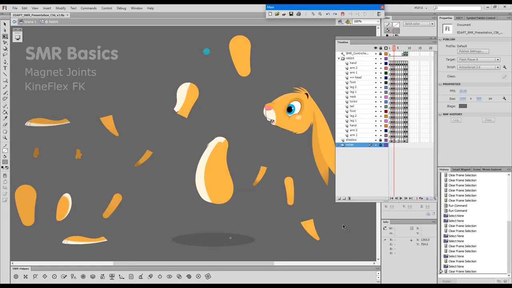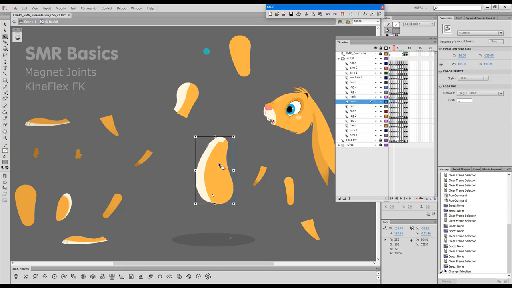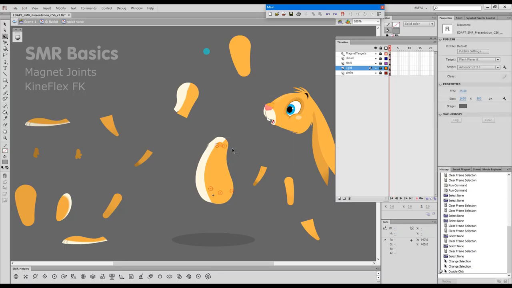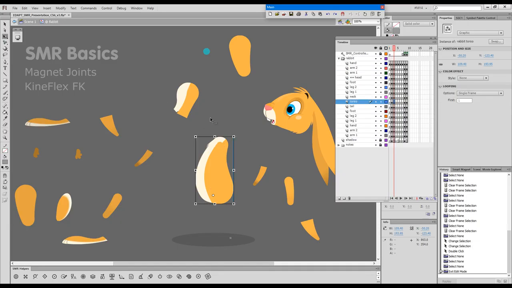Many of you have been using our tools for years, but for the newcomers I will very briefly explain how smart magnet rigs work. Inside each element we have the so-called magnet targets, and these are the points that tell where the next element in a chain will magnetically snap to.